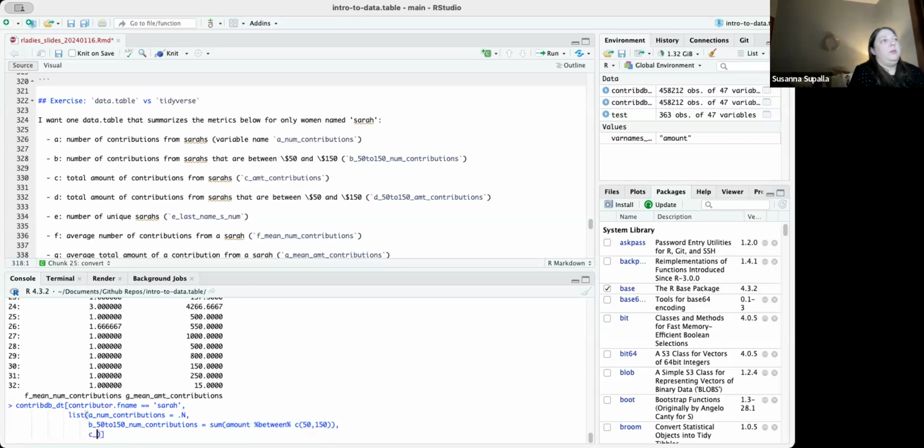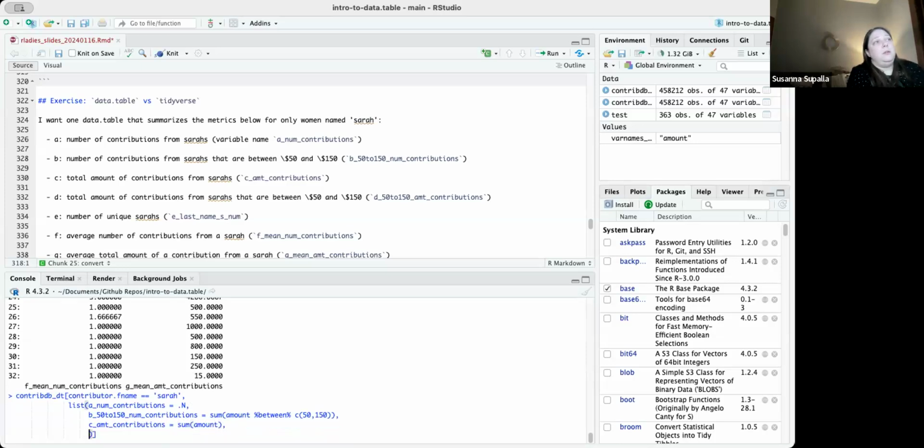Then C, the total amount of contributions. And there we just want the sum of the amount. Then we've got D, 50 to 150 amount contributions. And that's the total amount of contributions from Sarahs that are between 50 and 150. So here I'm going to do a sum again, but I'm going to do an if else here, where if the amount is between 50 and 150, then we'll put in amount, otherwise we'll put in a 0.